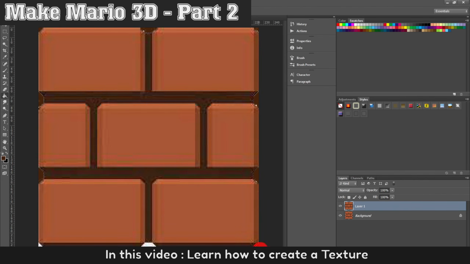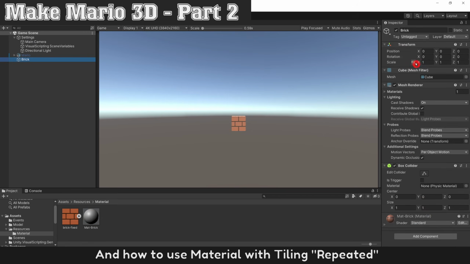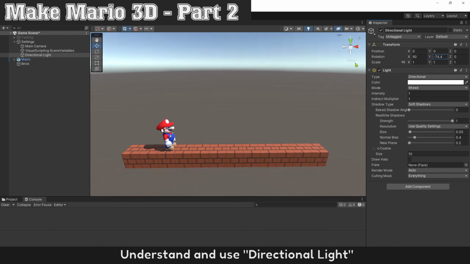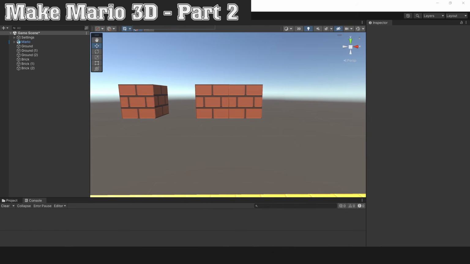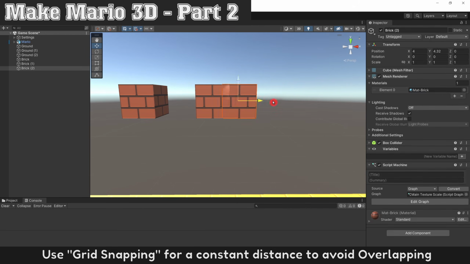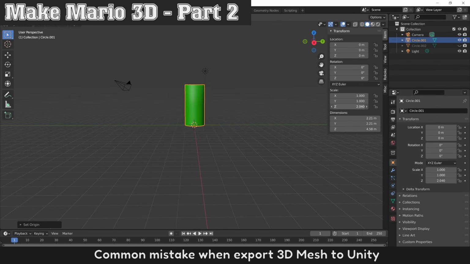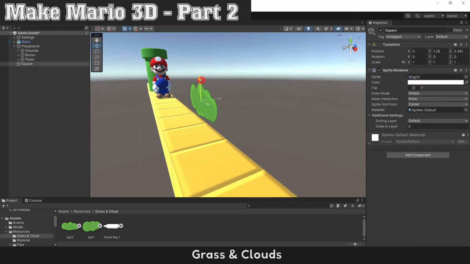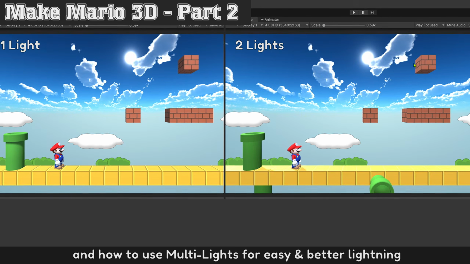In this video, learn how to create a texture, add texture to a material, and how to use material with tiling repeated. Understand and use directional light. Add new skybox. Grid snapping for a constant distance to avoid overlapping. Common mistake when export 3D mesh to Unity. Create pipe object, grass and clouds. And how to use multi-lights for easy and better lighting.